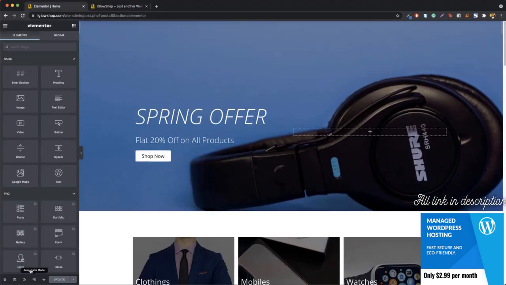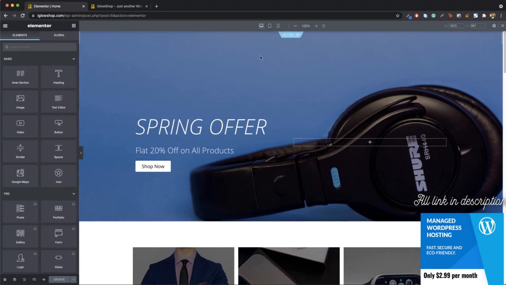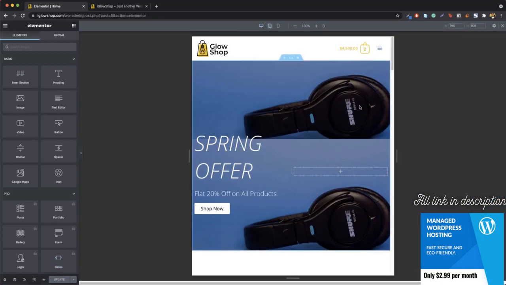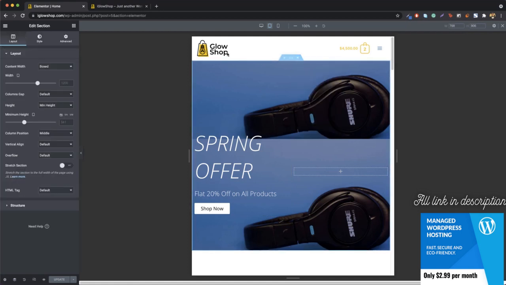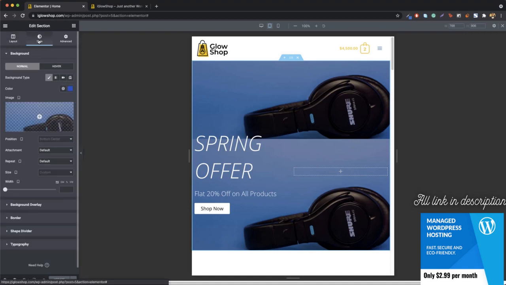Now come up here, select the responsive mode, and select it to be the tablet. You can see how it will look on a tablet device. So what we will do first of all is click on edit section, go to the style, and style it accordingly.